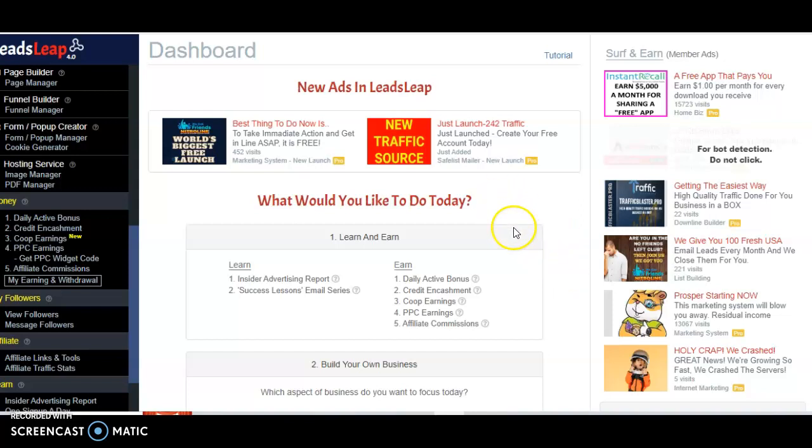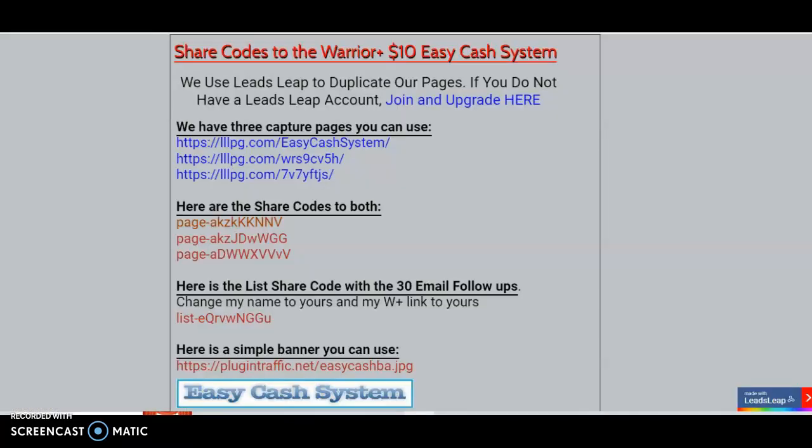If you join the Easy Cash system, you will get the share codes for the $10 Easy Cash system. And we use LeadsLeap to duplicate our pages. And I highly recommend that if you join, that you upgrade within the first 24 hours. The upgrade will only be about $19 a month, which is a steal.